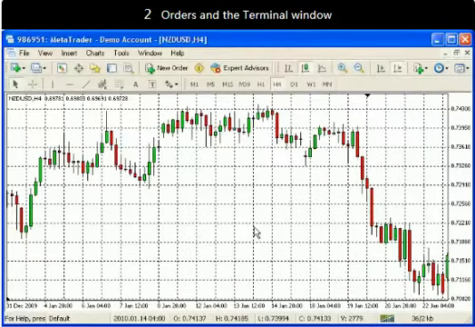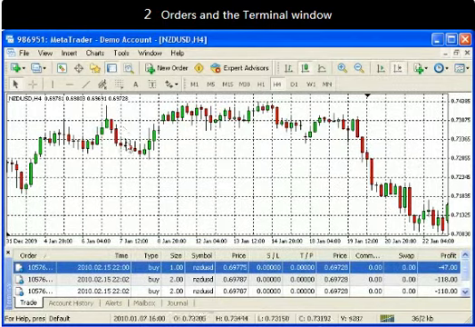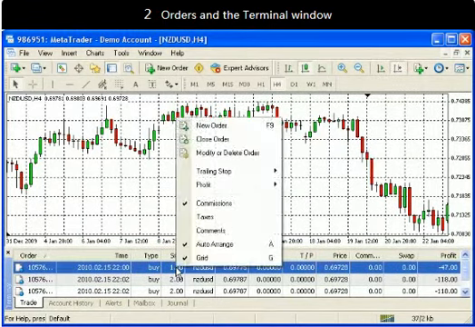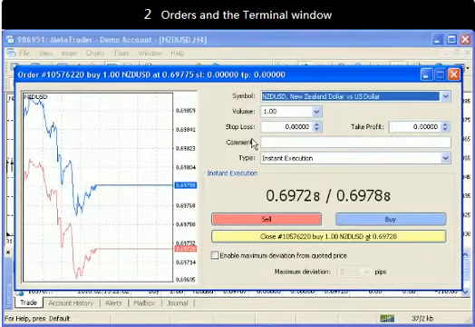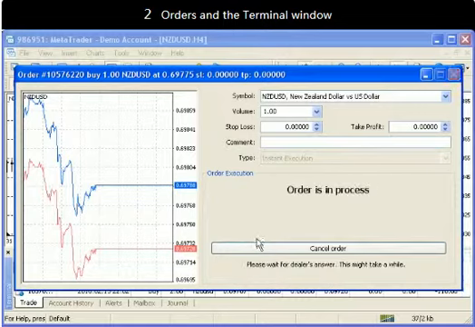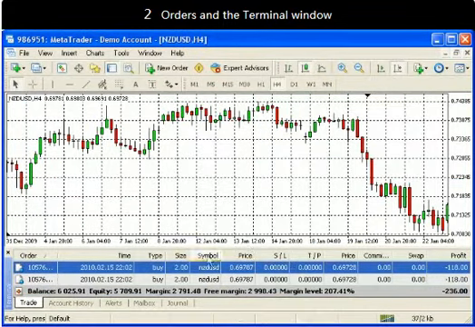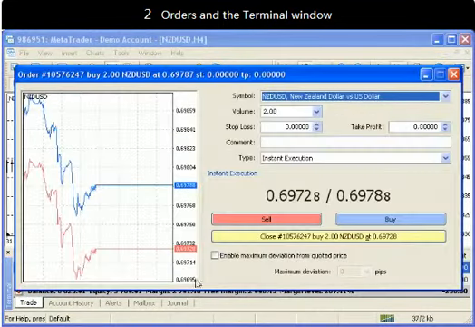Closing an order completely and partially. There are two ways to close an order. In the terminal window, right-click on the order line and then select Close Order. Click the yellow Close button with the order's details on it. Or, you can double-click on the orders line and then click on the yellow Close button with the order's details on it.